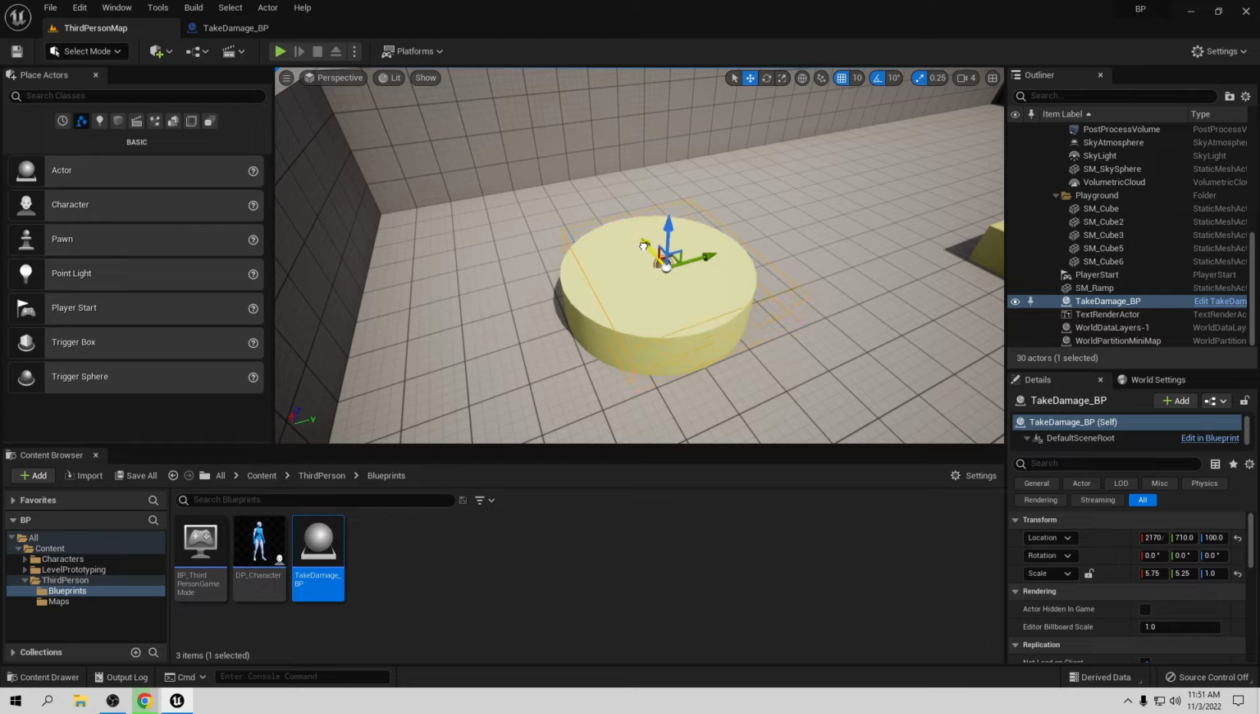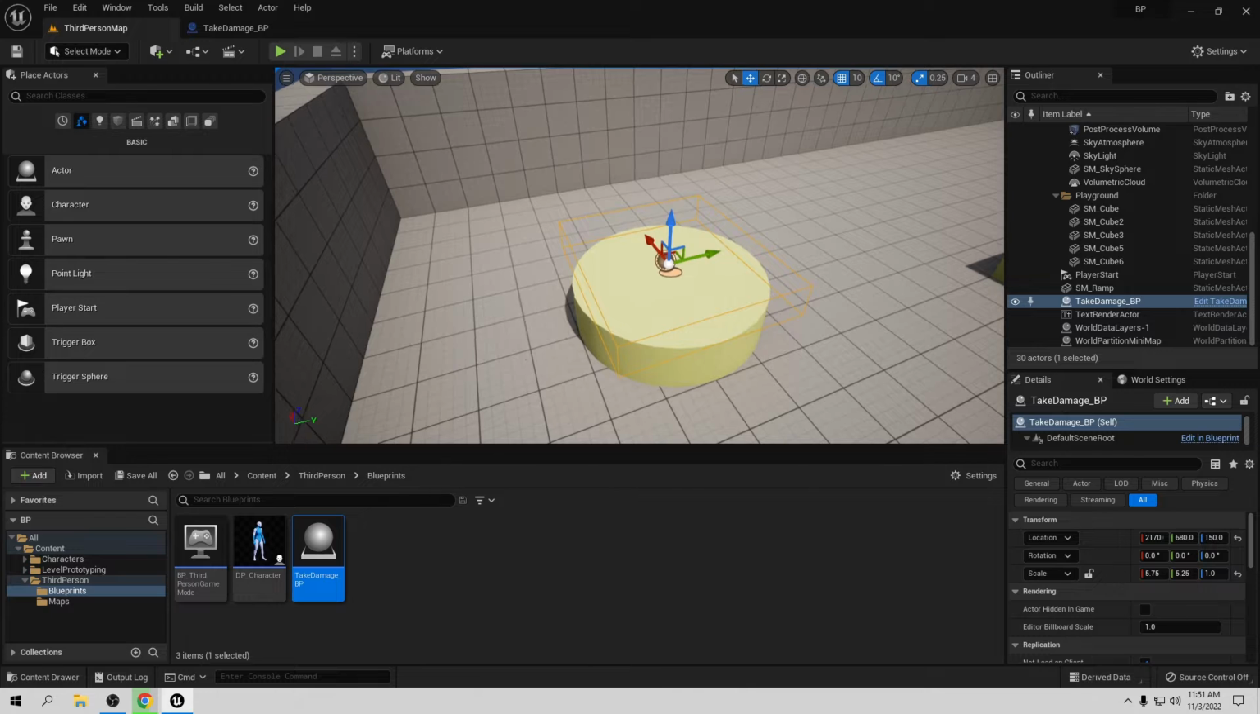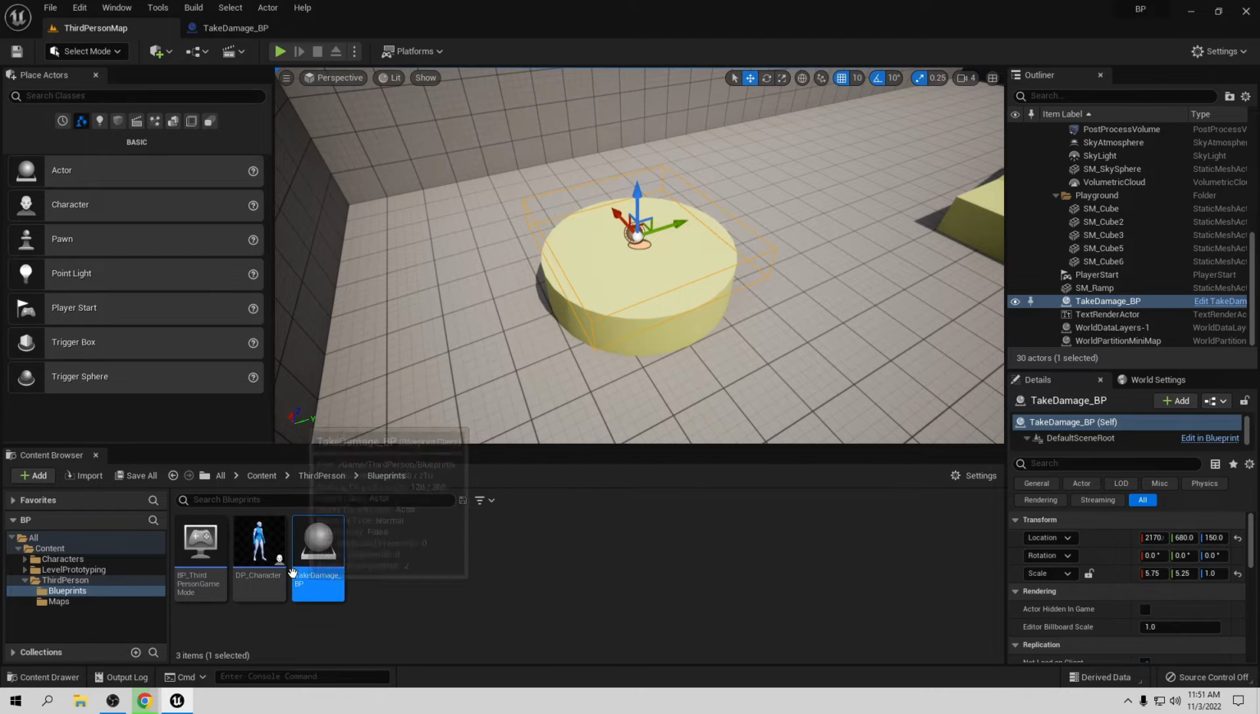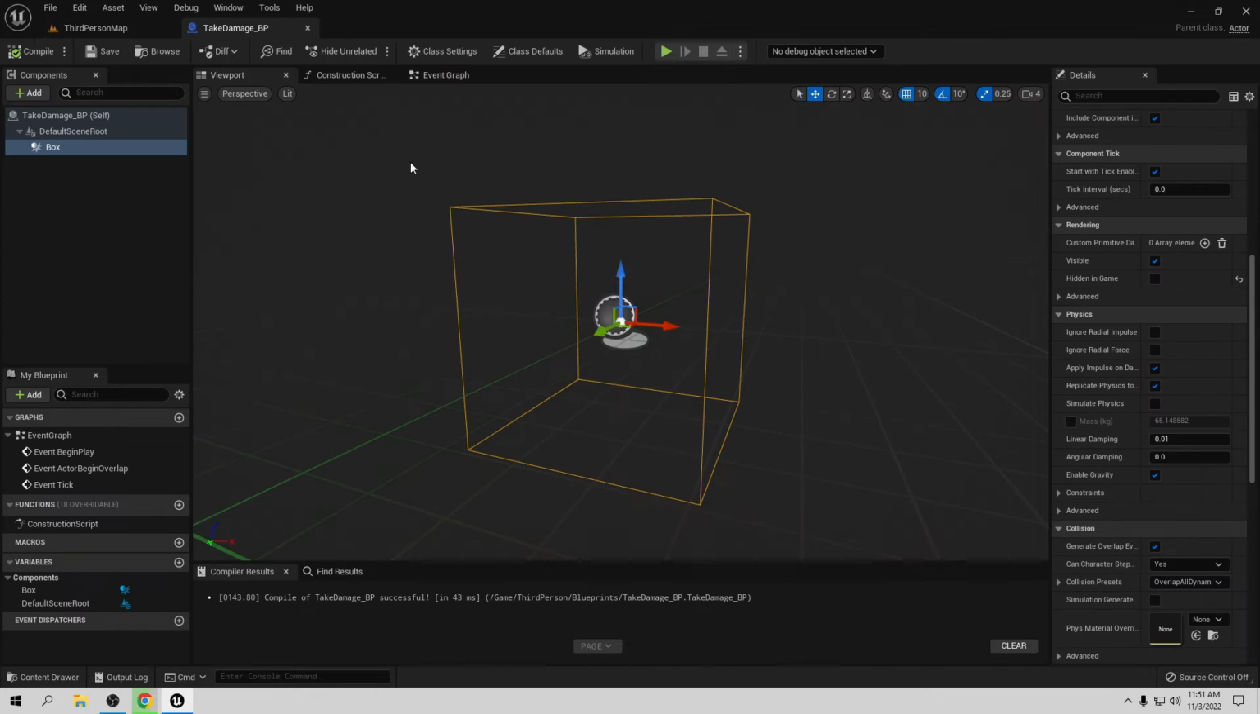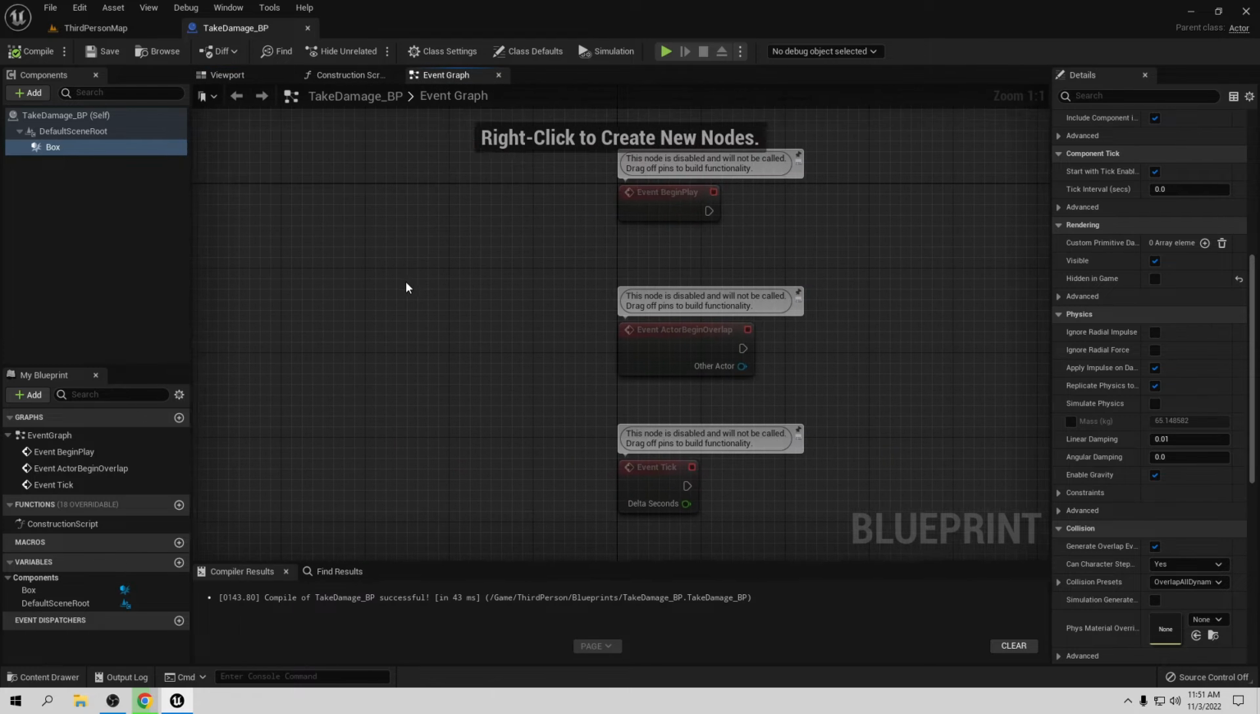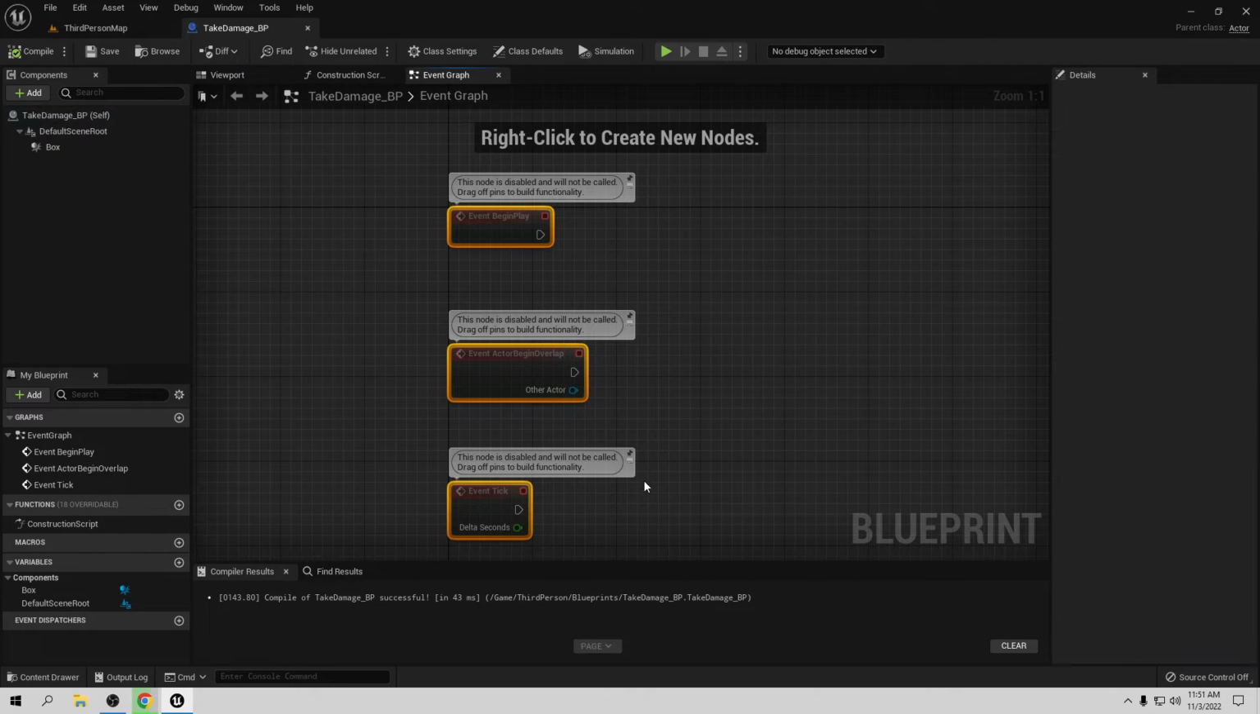Something like that. So every time the character goes inside here, they're going to take damage. Okay, so let's save this, like that. So we want to open this again. So we want to create, let's delete this stuff.